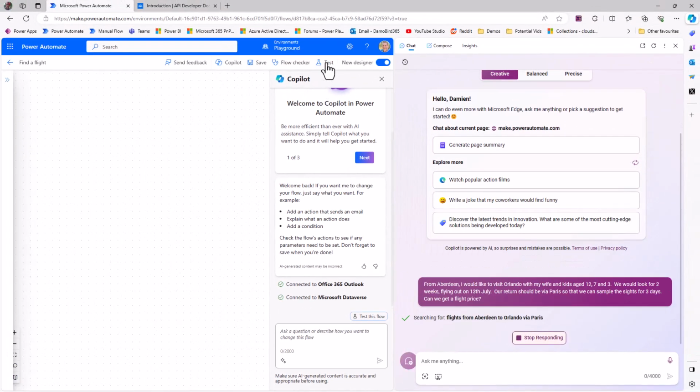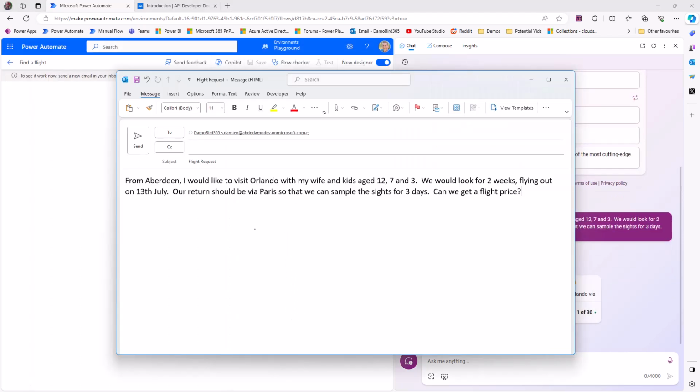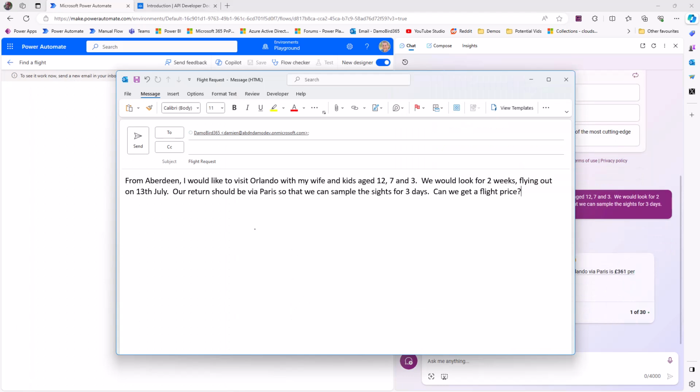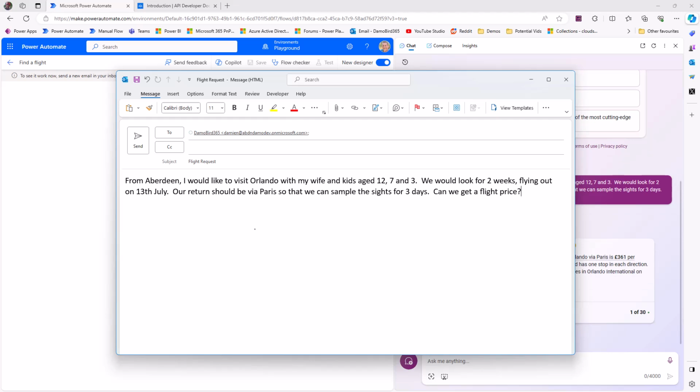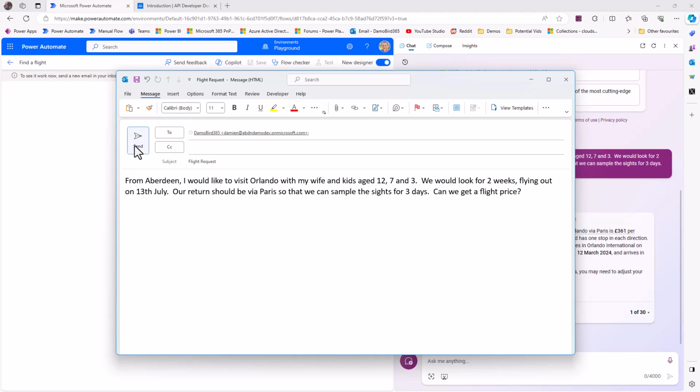So when I send this off to Copilot, we can see what sort of response we get back, but meanwhile I'm going to put my flow into test mode and fire off an email to trigger the flow that I've built that will do the same thing. So if I bring up the email, you can see I've got exactly the same request from Aberdeen. I want to visit Orlando with the wife and kids, and we want 2 weeks, flying out on the 13th of July, returning via Paris so that we can sample the sites for 3 days, and I'll hit send.